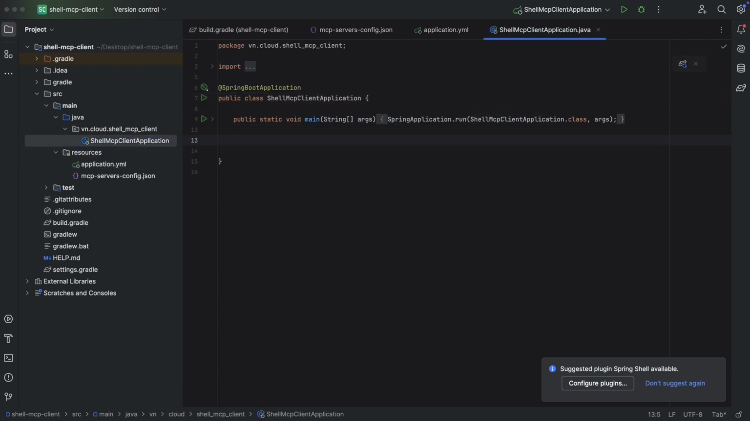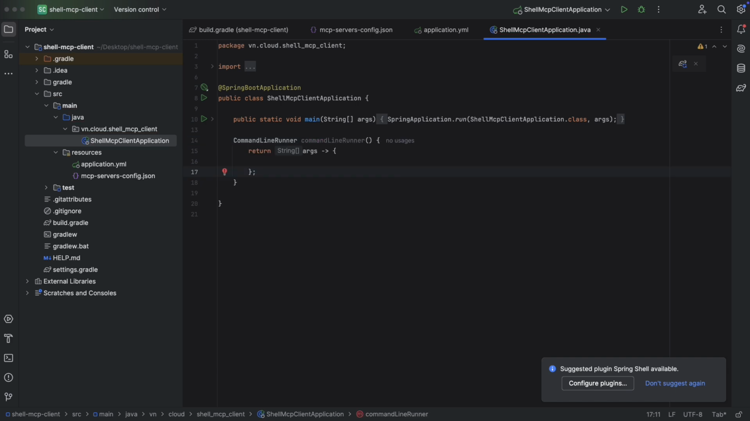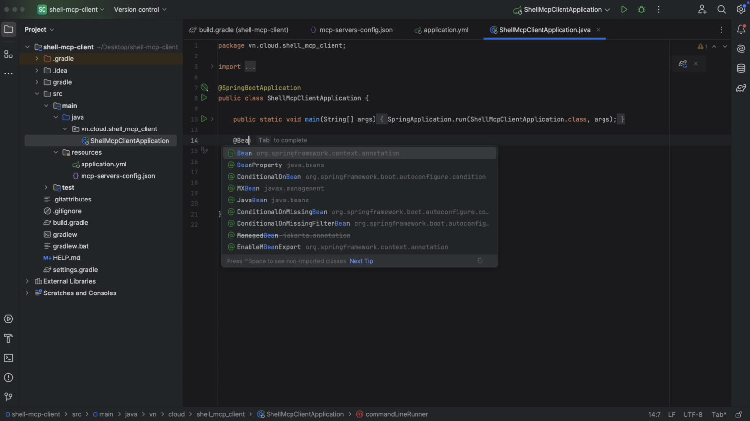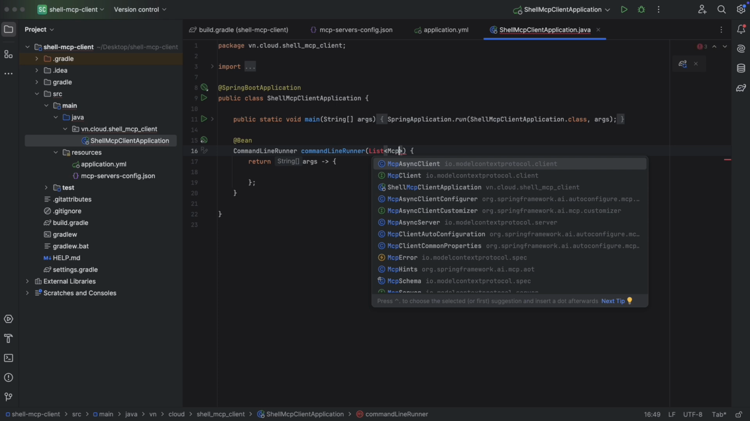We're going to provide a command line runner, which will start automatically when we run our service. And with everything we did in the configuration file, we'll have a bean of a list of MCP sync clients. So first of all, keep it as a bean. Then we can have a list of MCP sync clients.